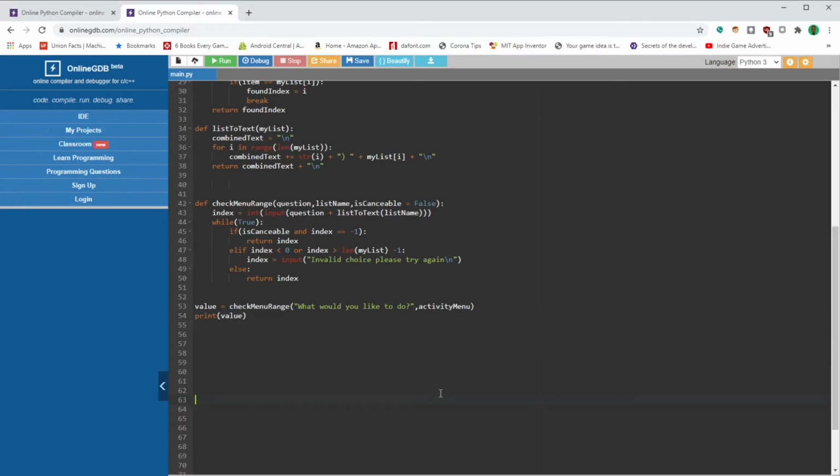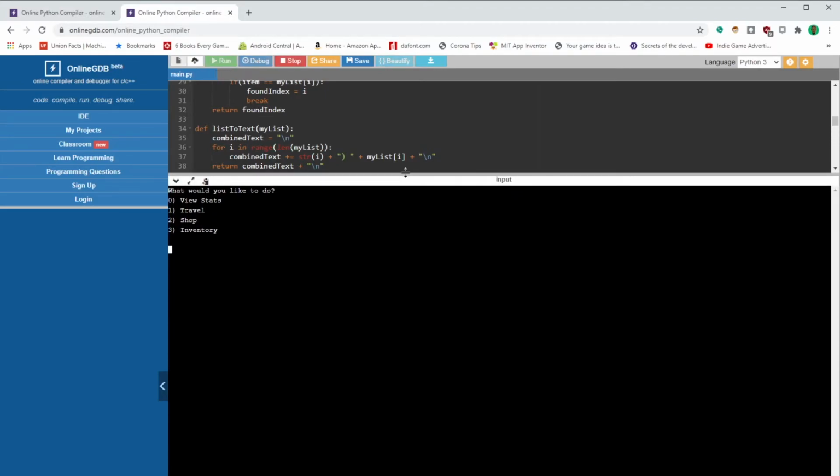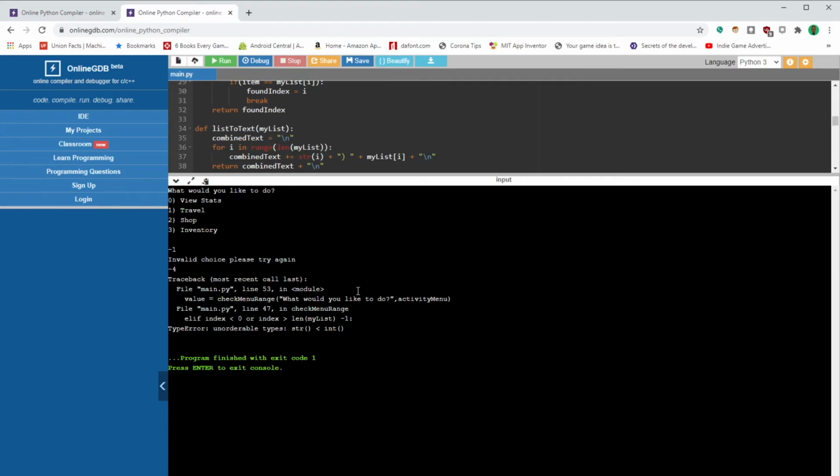All right, so now let's see if this is running and good to go. So we're going to press run. We're going to pull up this so you guys can see what's happening. What would you like to do? We're going to type in -1. Invalid choice, how about -4? Looks like it broke. Let's see what happened. Wow, I can already tell what's happening. Can you guys tell?